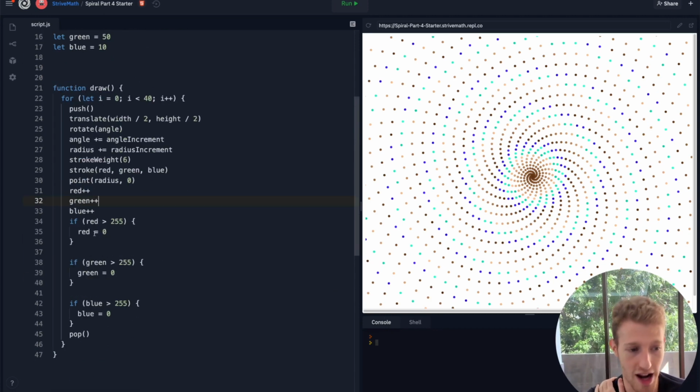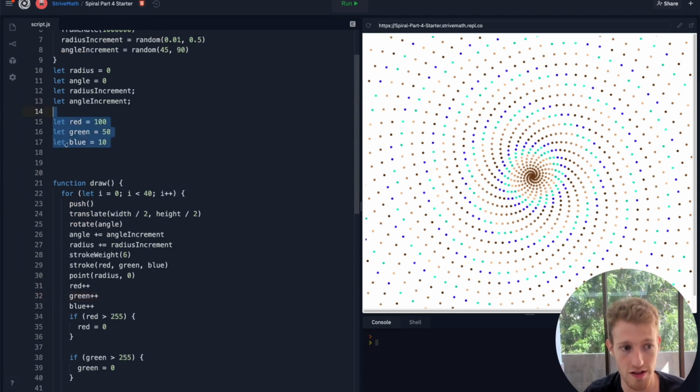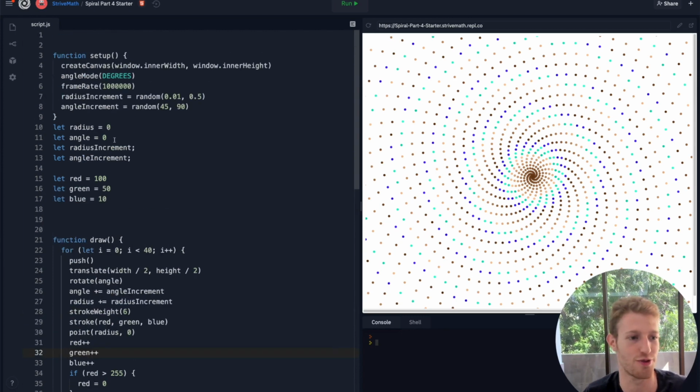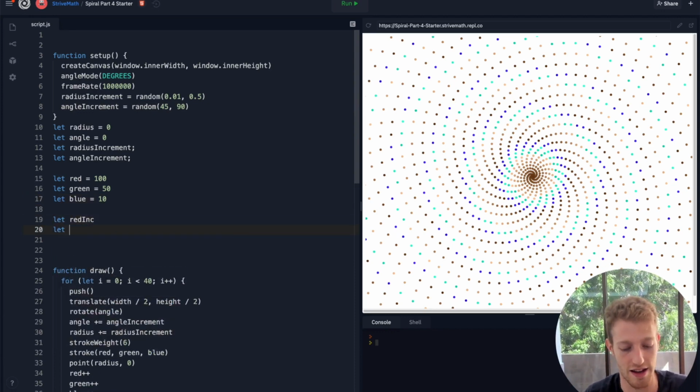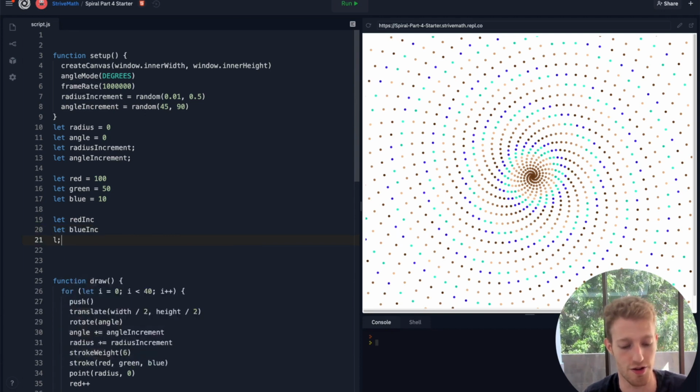However, currently we're incrementing by 1 every time. We could make these random values as well. And that way, every time we're going to start at a different color. So if we randomize where we start and we randomize how much we increment by, we're going to get a variety of different colors that come to life. So I'm going to make three new variables. I'm going to call it let red inc for red increment, let blue increment, and let green increment.